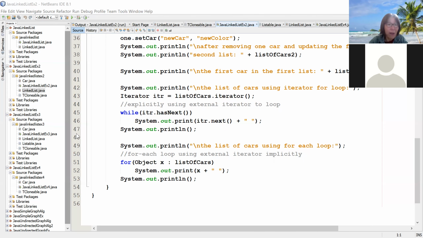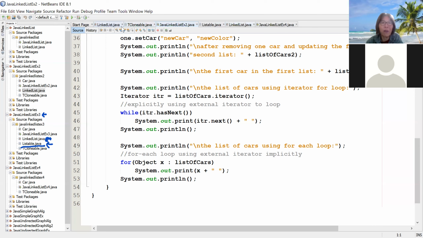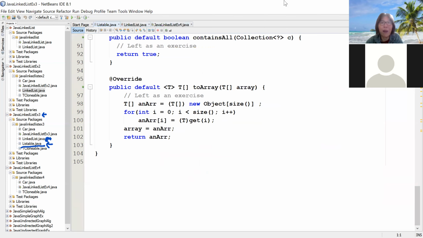And then what next? Let's take a look. The next one is linked list example 3. So here we have 1, 2, 3, and we have 5 files. We add another one called Listable.java. Then let's take a look at this example, how we implement linked list. Here we just try to show we implement linked list in multiple ways.